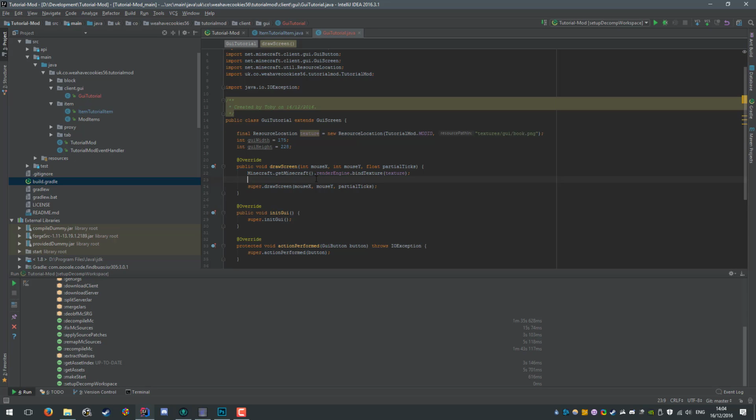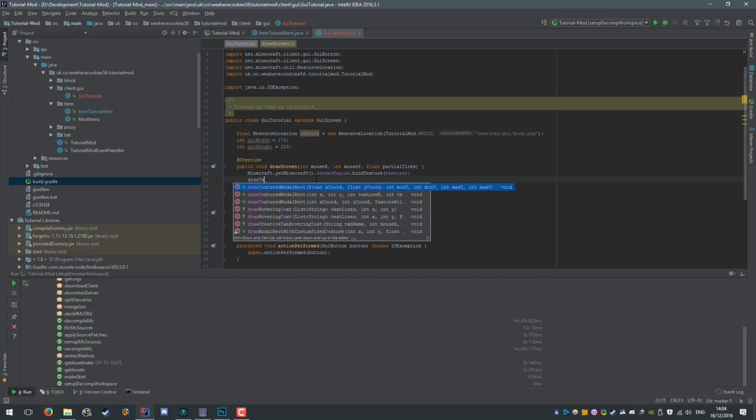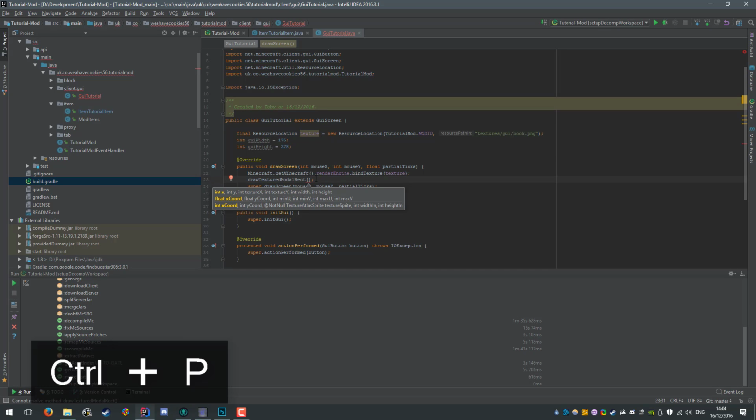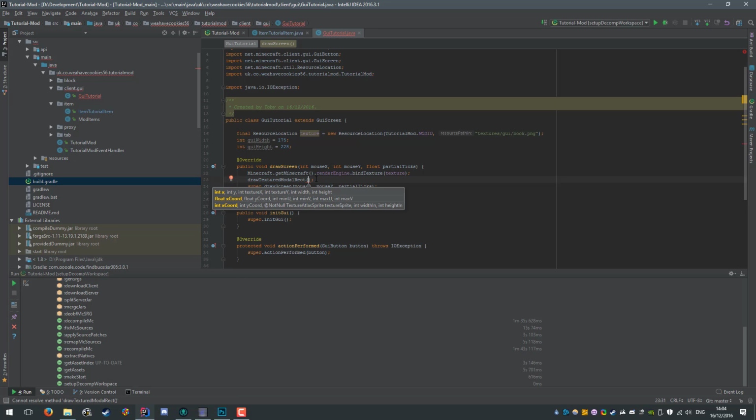So now that we've got that, we just need to use a method called draw textured modal rect, which is just like a rectangle that has a texture. It takes a couple of parameters. We've got the X and Y position on the GUI. For now, I'm just going to put it as 0, 0, but we'll get to centering it once we actually open up the game in debug mode, because it'll be a lot easier to see.